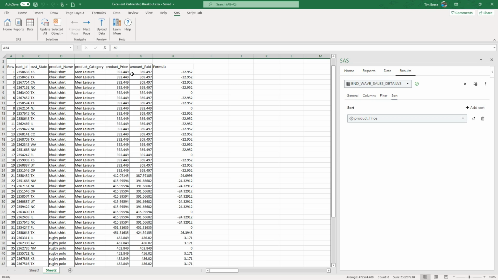So now I've taken the SAS data, I've inserted it into Excel, I'm applying Excel formulas on this data, I'm navigating through the data with filters, and I'm sorting it. It's like the best of both worlds. You get the data from SAS, but the spreadsheet capabilities of Excel.